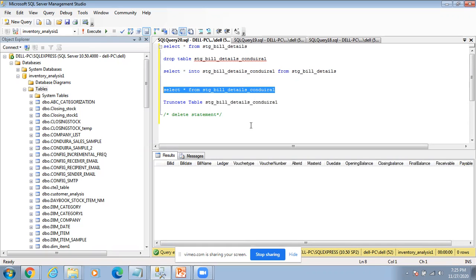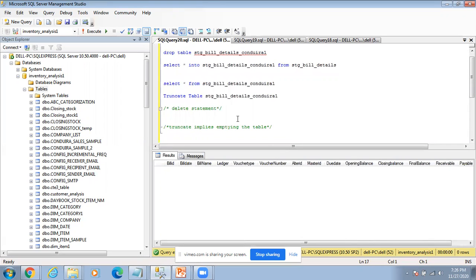Is it clear? So now everyone should understand that basically truncate implies emptying the table. Done? So please practice it at your end and try to use caps lock when you are actually coding. Now let me do it this way.